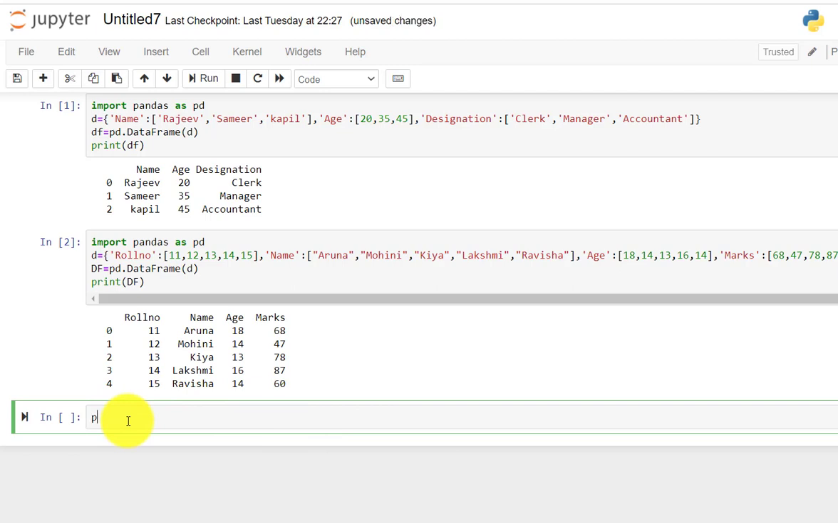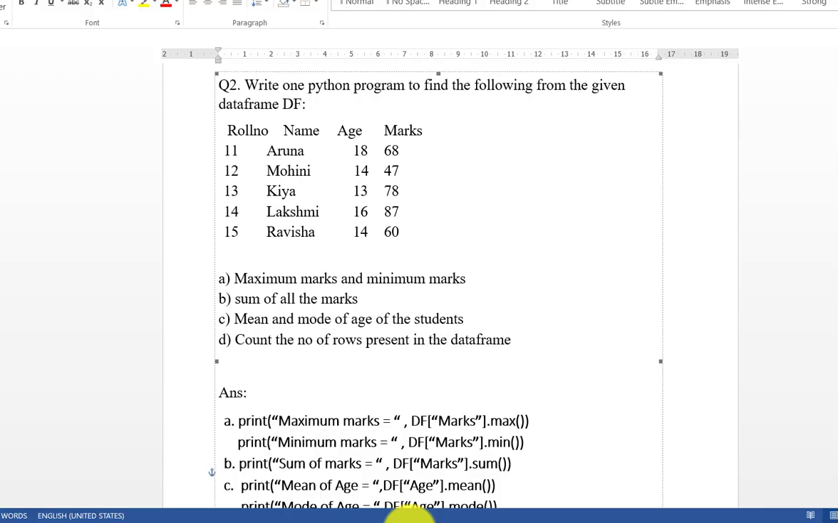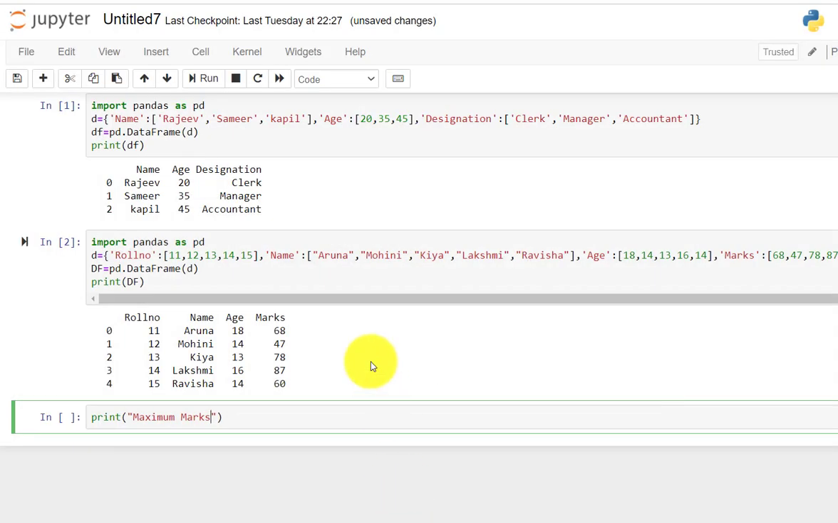So you see here, first you will write the print method, and then the message you want to display. We want to display maximum marks, with an equal sign. Okay, so as it is we will type here, and then a comma separator.